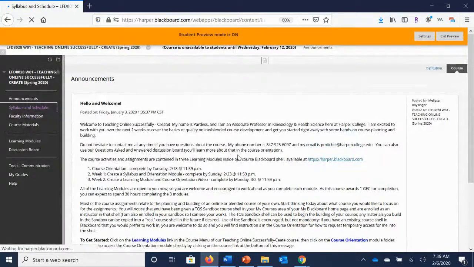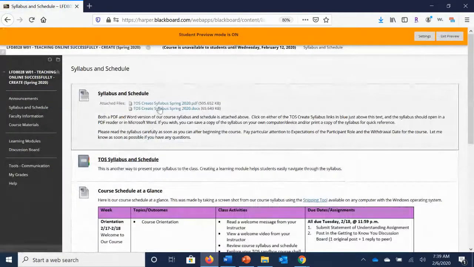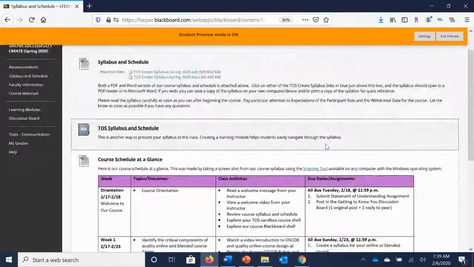Next, we have our syllabus and schedule tab. So here you have been provided with 2 downloadable syllabi. One is in a PDF format and one is in a document format. Some students do not have access to Word, and so I always recommend also providing a PDF syllabus so that students will have access to it.